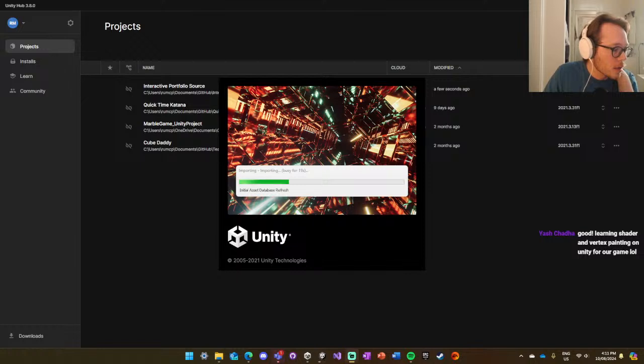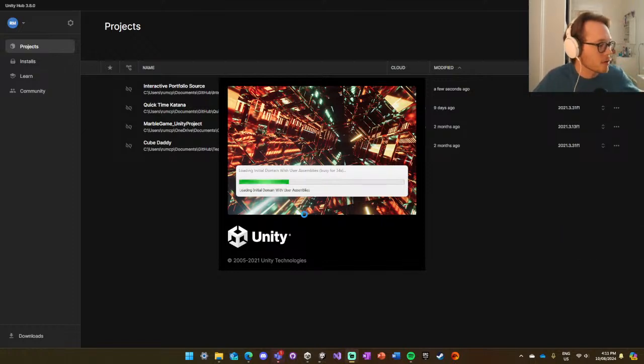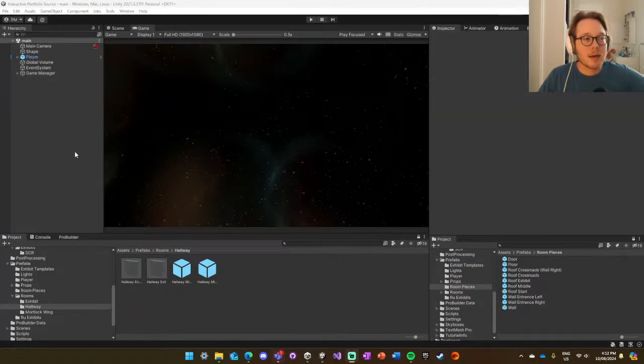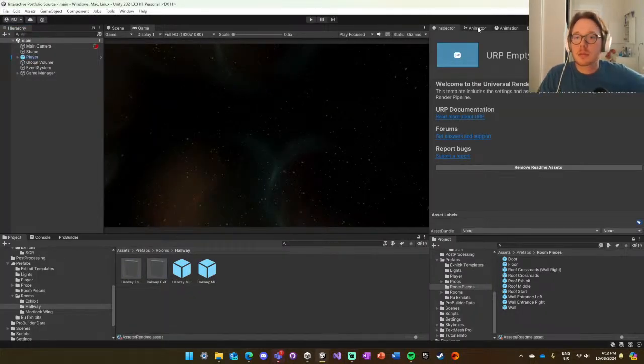That does show up. Learning shader and vertex painting on Unity for our game, lol. Yes, vertex painting I've heard is goated. I don't really know what that means. I assume it means assigning an individual color, like tint, to each vertex of a mesh. I've heard that term before. I actually don't know what it means. Aha. It is so goated, similar to foliage painting on terrain, but with textures.